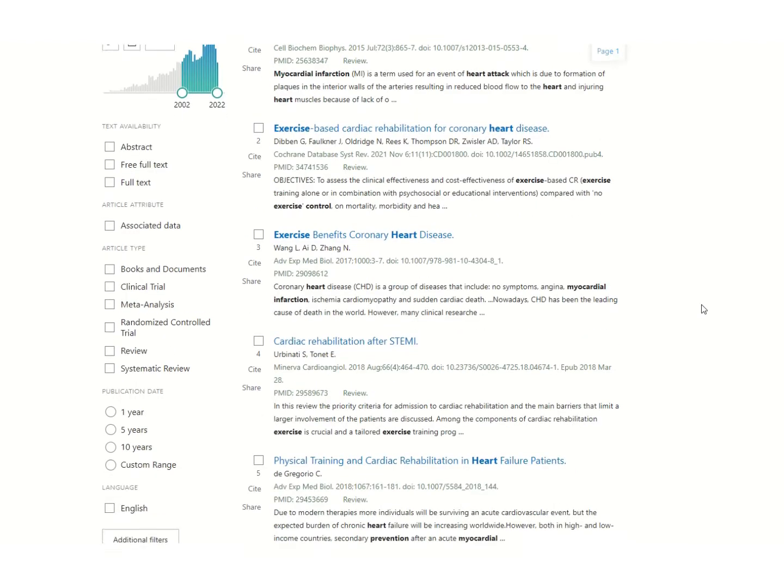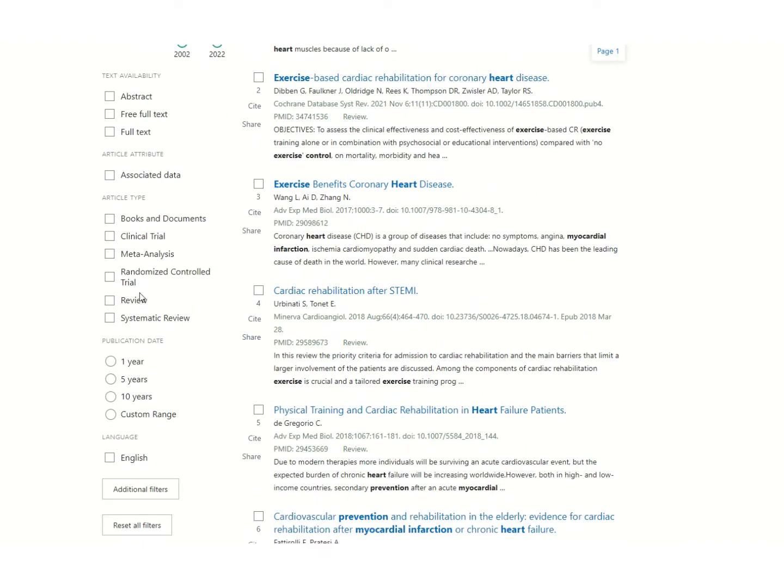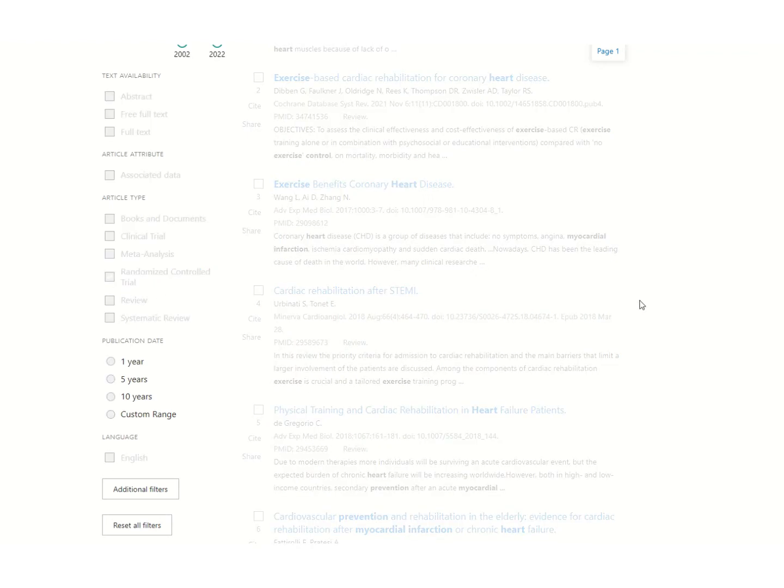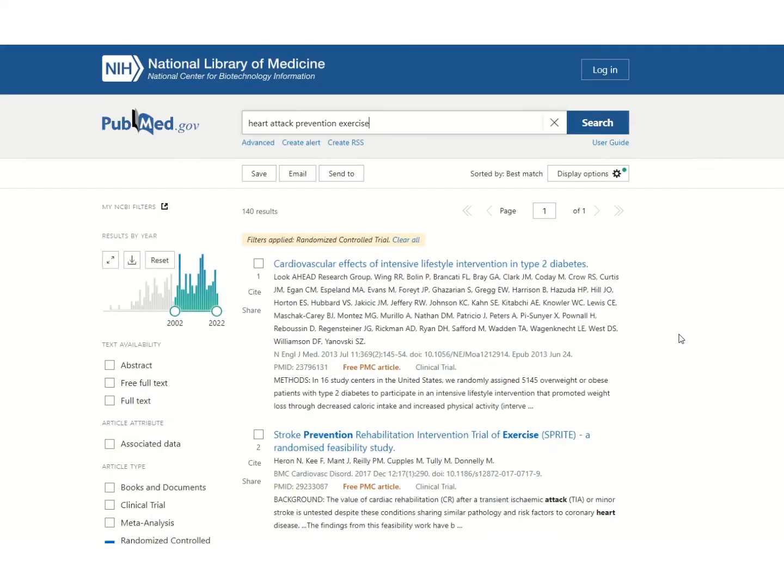The evidence-based filters show under article type, and recommended filters would be randomized controlled trials, so that you're only looking at a result list of randomized controlled trials. So if I click that filter, I went from over 1,500 results to 140.